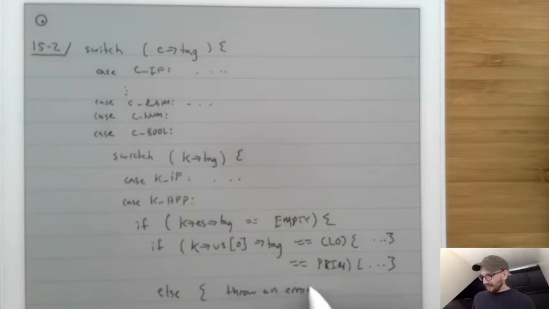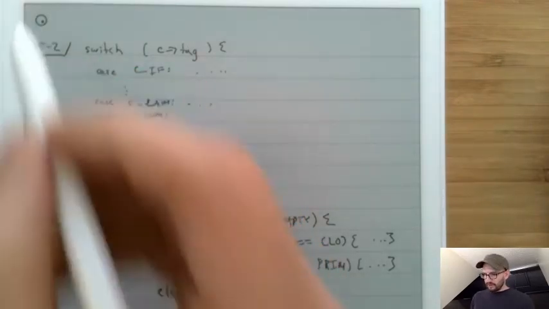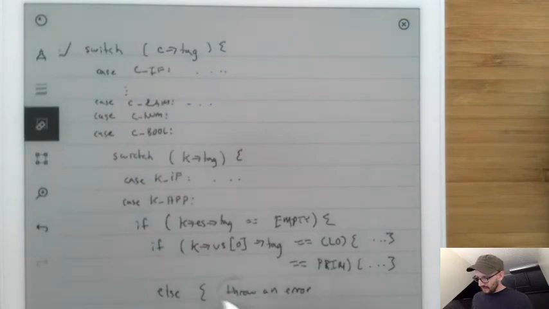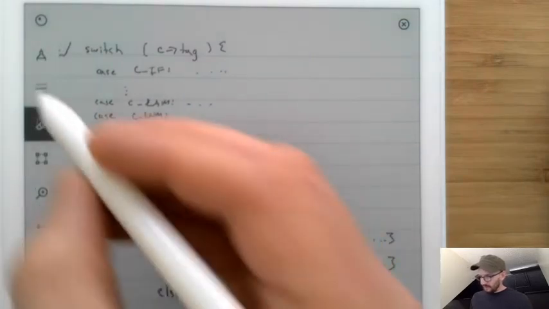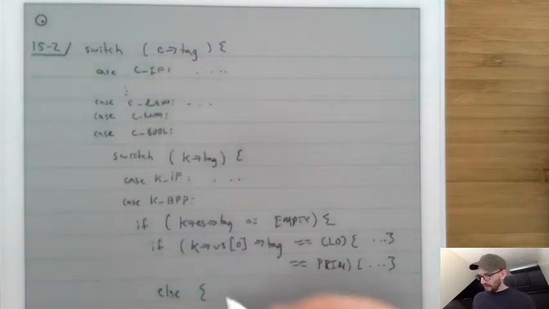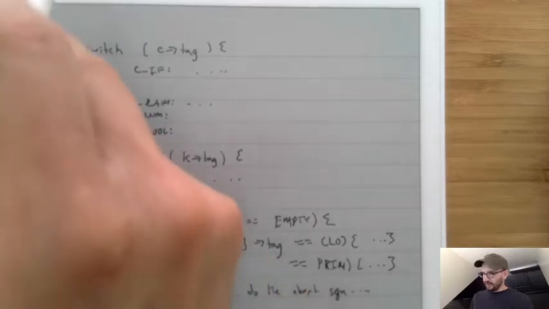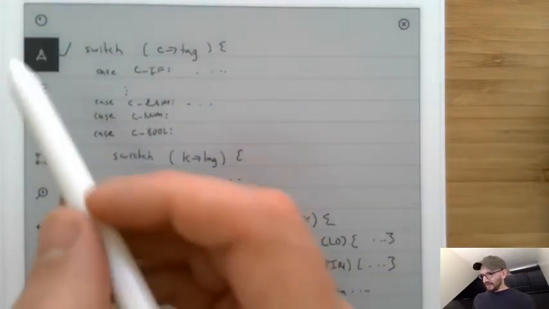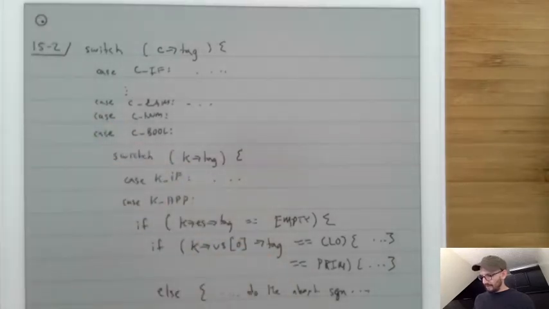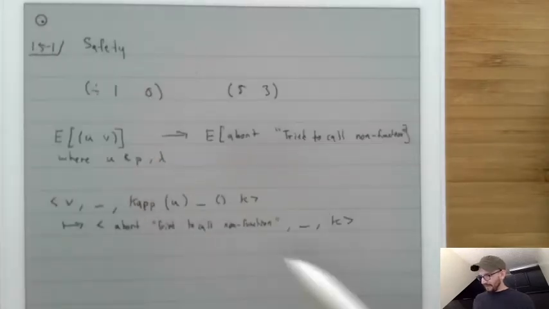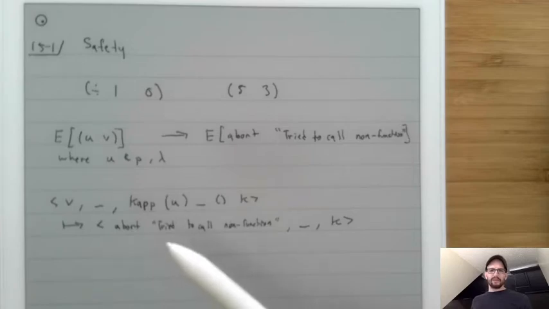Now, we wouldn't literally throw an error like in the programming language. What we would do is do the abort sequence or the throw sequence, whatever that is. Now, when I say do that, what I mean is that we would do whatever this is. So we would construct an abort object with the appropriate string and so on.